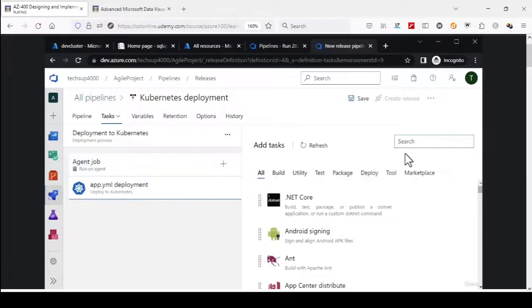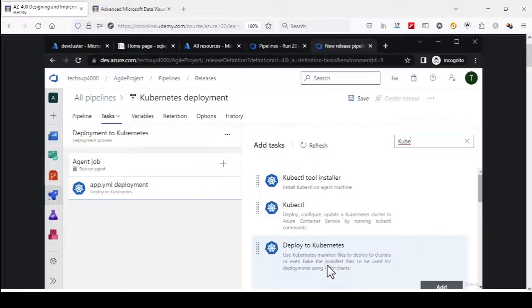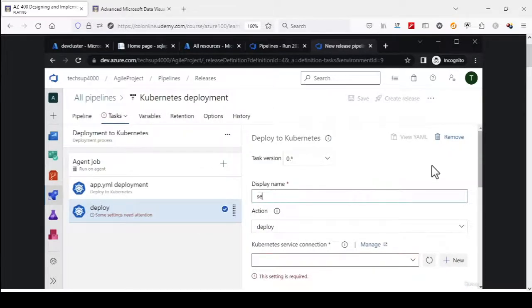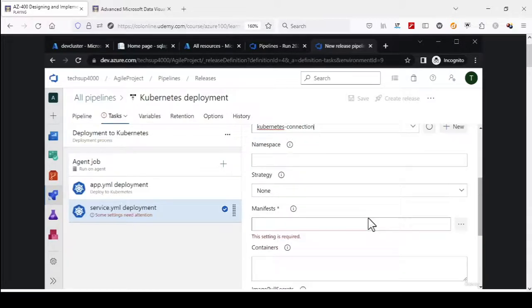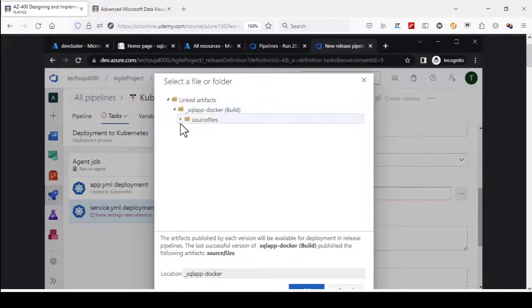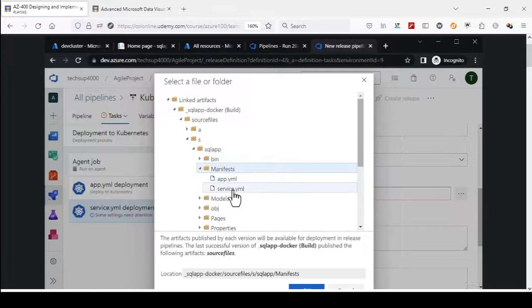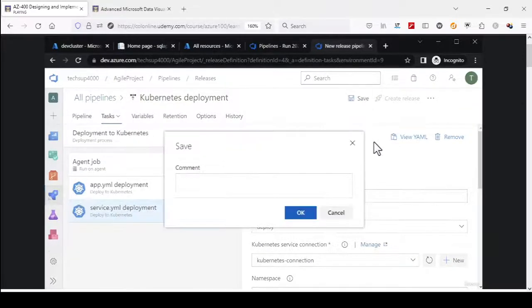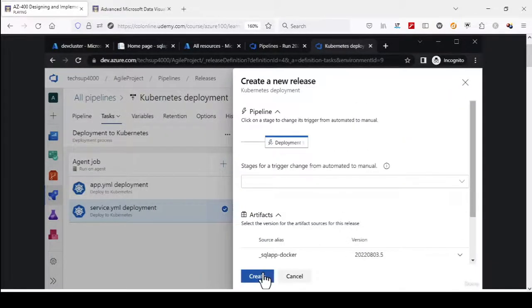Now let me go back onto my agent. Let me add a task. Again, deploy to Kubernetes. Click on add. This time I'll say service.yaml deployment. I'll scroll down, choose my connection in the manifest. This time we'll choose the service.yaml file. I'll click on OK. Once you have this in place, let me go ahead and create a release.